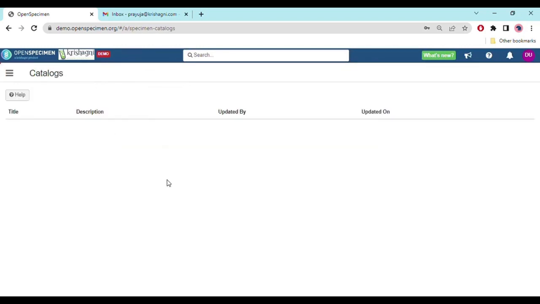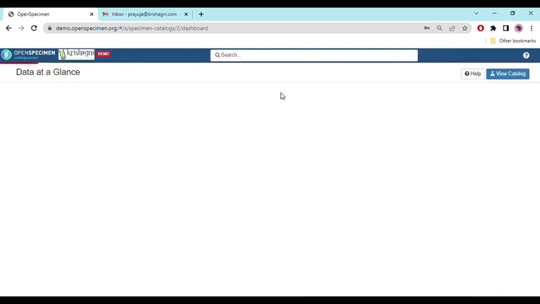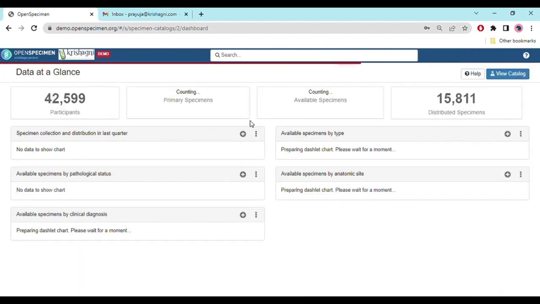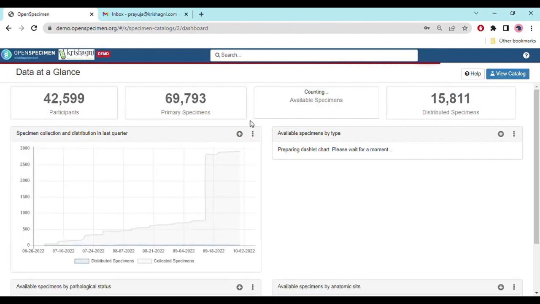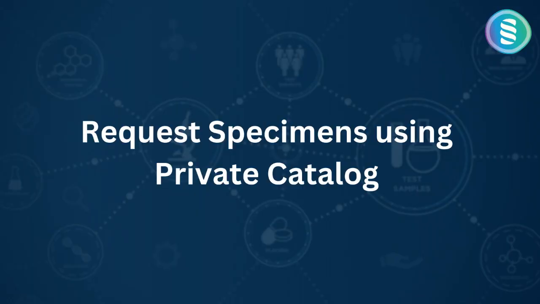Under the catalogs list view, you will be able to see the private catalogs and the catalogs that you have access to. To access any catalog, you can navigate to the right hand side icon called View Catalog. Once you click on View Catalog, you will see the dashboard, which gives you an idea of the counts of the samples or patients that data entry is done for in OpenSpecimen, in the form of bars or pie charts.